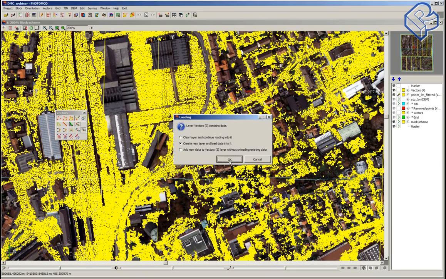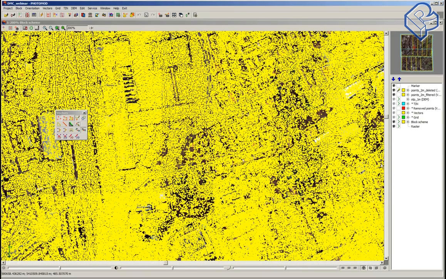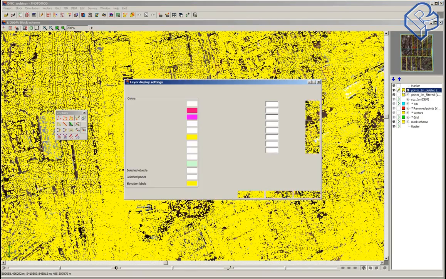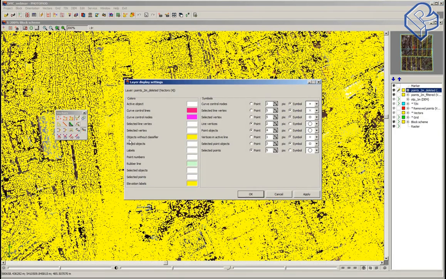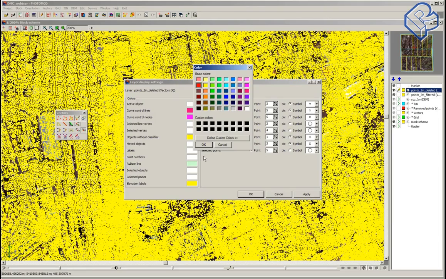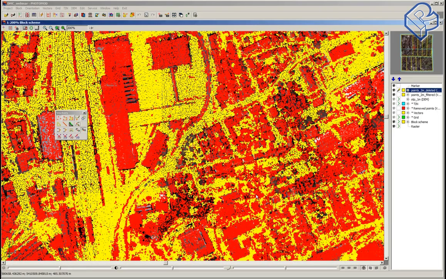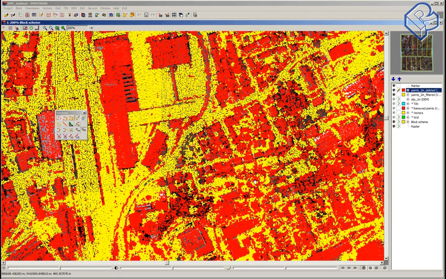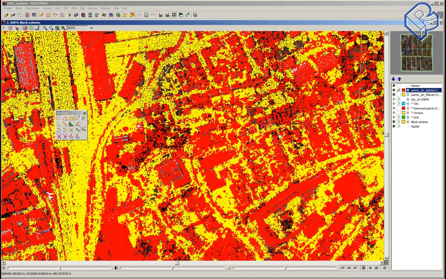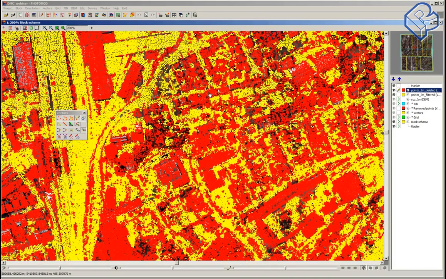Create, and for example, red color for them. It is an object without classifier. Red, okay, okay, and it is all objects which were deleted after filtration.